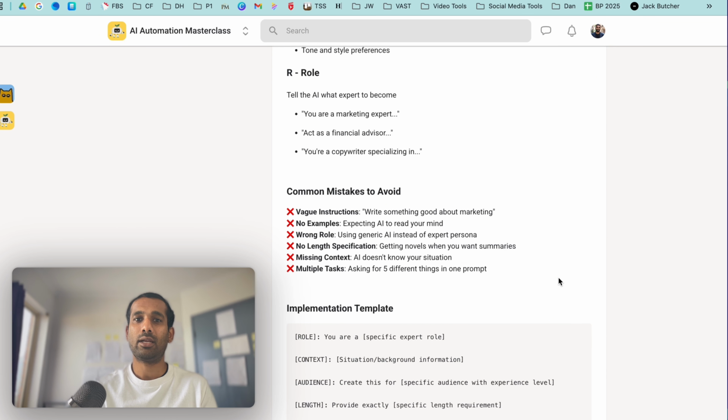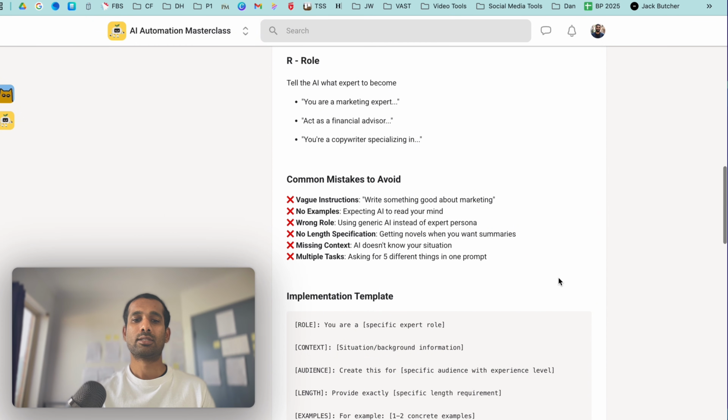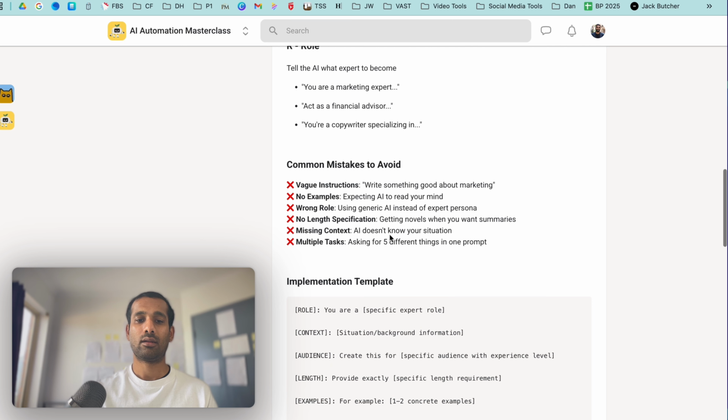And that's where becoming good at prompting and becoming specific and including examples and everything we just talked about in the clear framework becomes so important. So yeah, that was just an example on a tangent, but let's come back. So common mistakes: giving it the wrong role, like using generic AI instead of an expert persona. You don't specify what length you're looking for, you don't give it enough context so it doesn't know what situation you're in, and you give it multiple tasks, like asking for 5 different things in one prompt. You always want to try and be specific and just ask for one output per prompt.